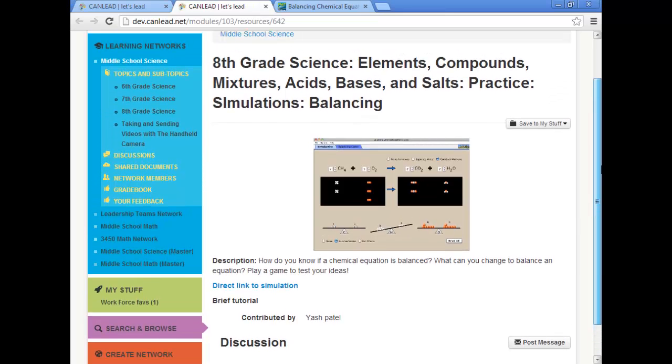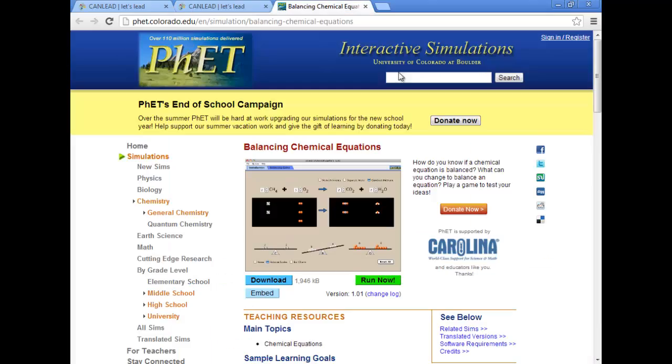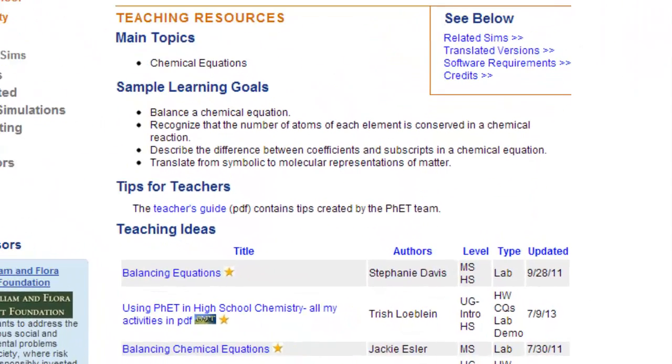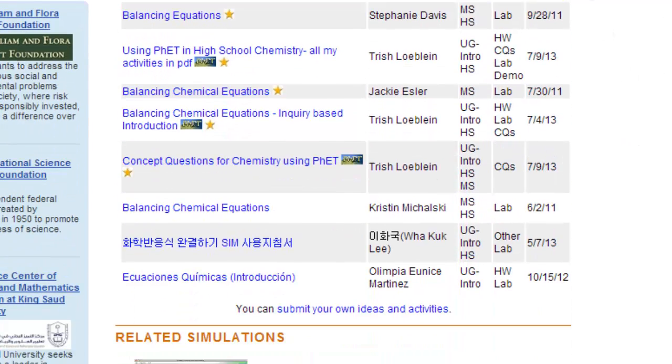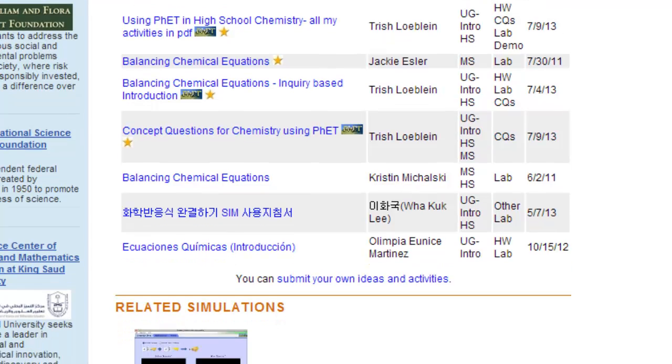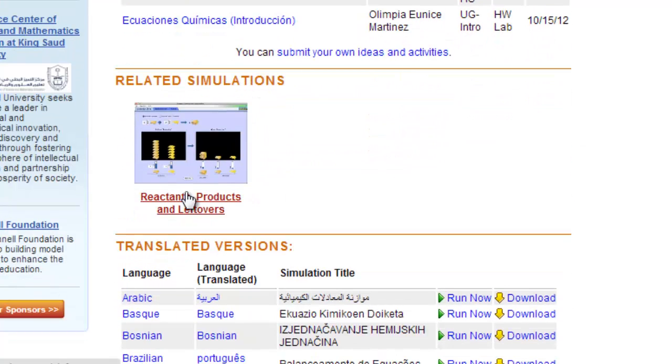So here we are on the CANLEAD site, and if I click on direct link to simulation, it'll take me to a page that looks just like this. And as usual, there are some sample learning goals and some teaching ideas from other teachers that have worked for them. And of course, there are also related simulations, and in this case, reactants, products, and leftovers is a related one.